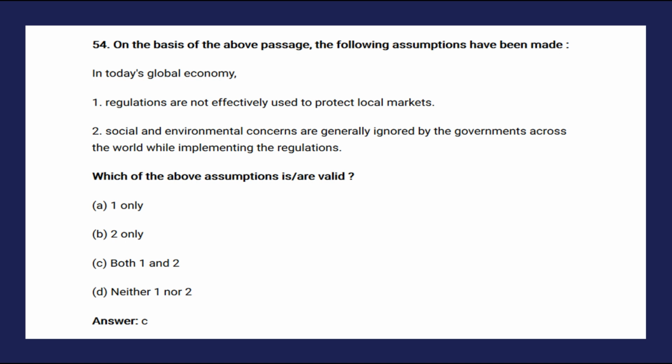Next question 54. On the basis of the above passage, the following assumptions have been made. In today's global economy, first: regulations are not effectively used to protect local markets. Second: social and environmental concerns are generally ignored by the governments across the world while implementing the regulations. Which of the above assumptions are valid? Option A: first only. B: second only. Option C: both first and second. Option D: neither one nor two.